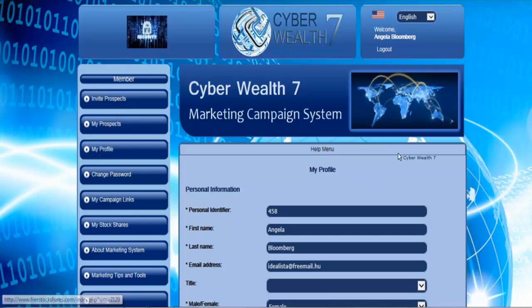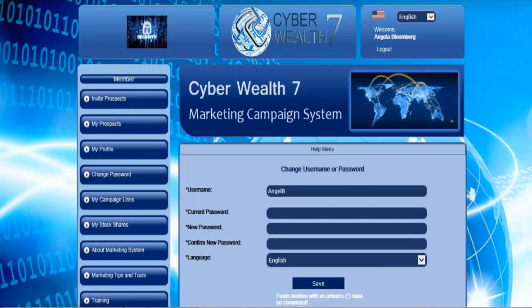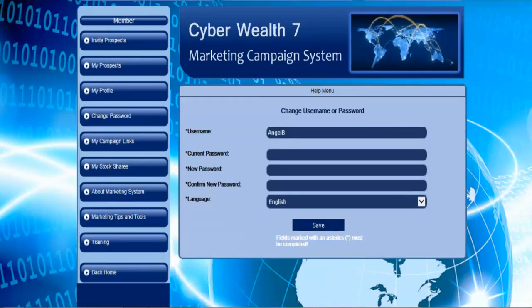The next one is change password function. You can use this for three things, to change three things. If you want to change your username, you can do that anytime. In that case, you write in the new username, the current password, and then save it, and then it's done.